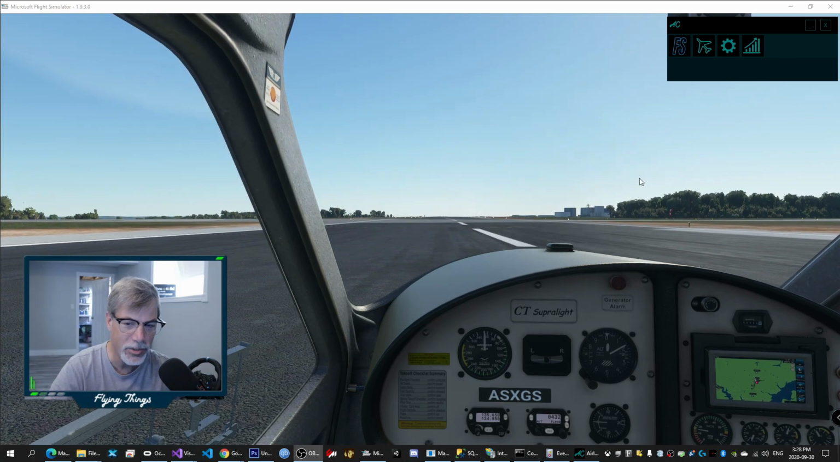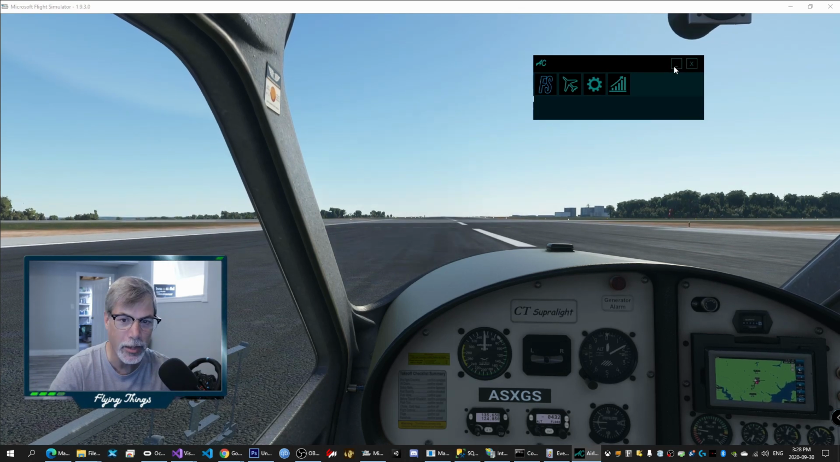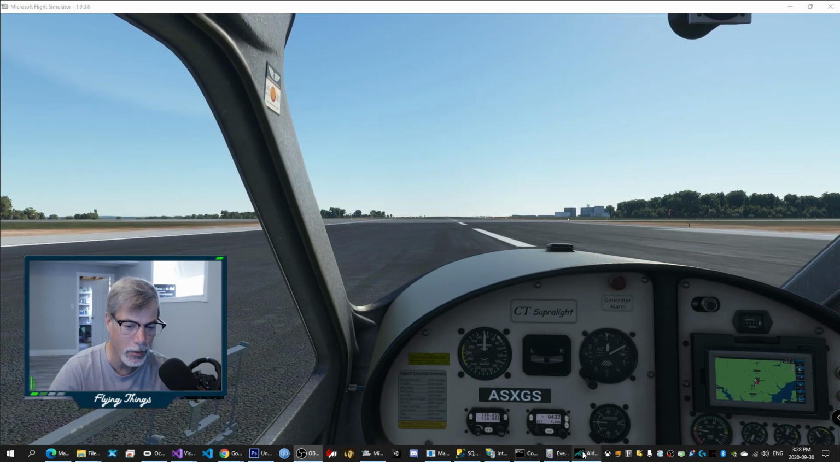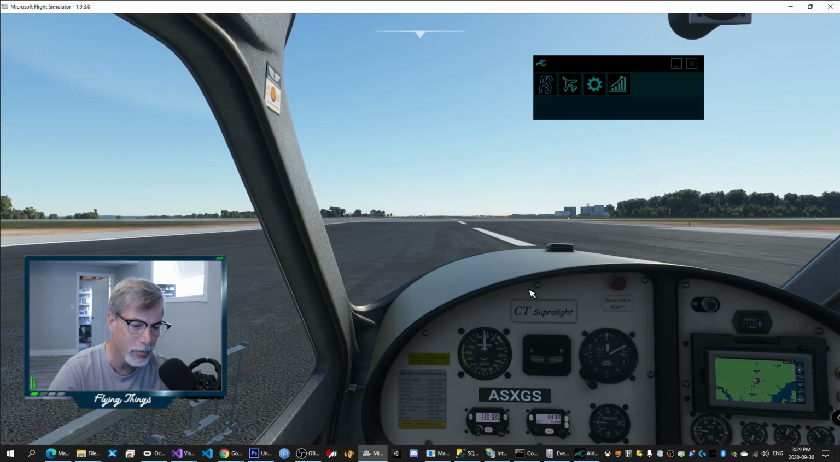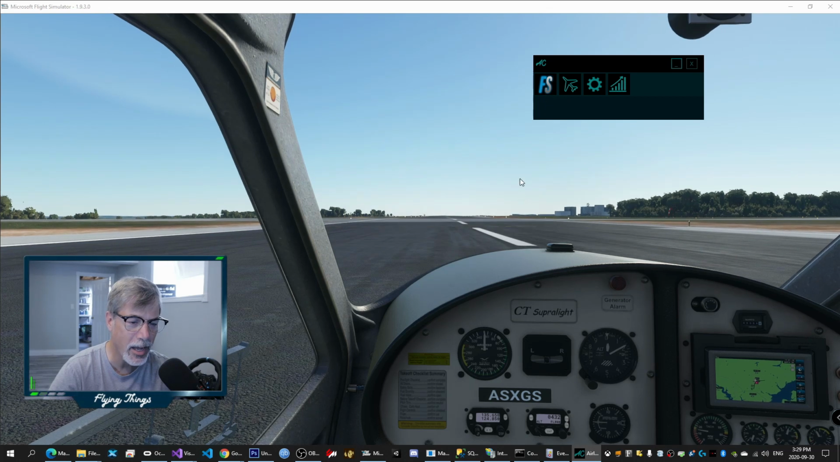So I've taken the liberty to start up the Airline Captain client, and it can be on top of Flight Sim, or it can be minimized. But right now the flight simulator is not connected, and you can tell by the outline. If I click on that and it becomes solid like that, that means it's successfully connected to the flight simulator, and you need to do that before you take off.